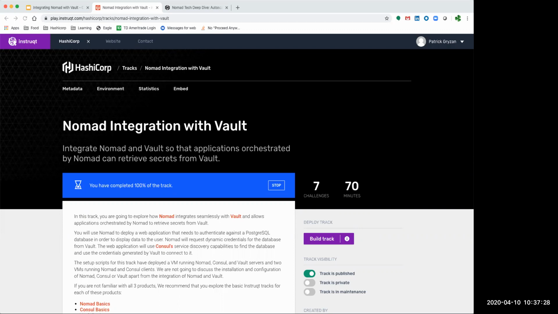So, okay, and then the next question, will Consul Template auto renew a secret before expiration and update the Nomad job? So can it update the Nomad job without restarting the Nomad job?